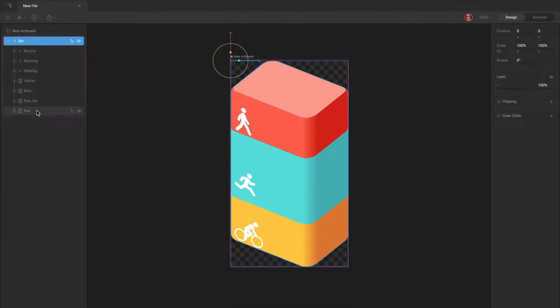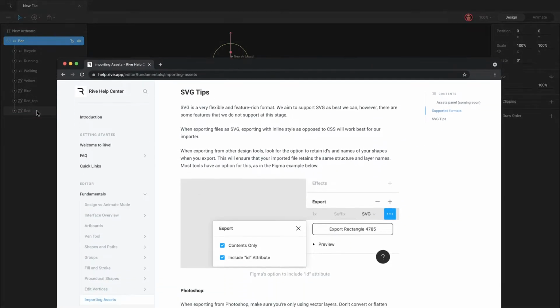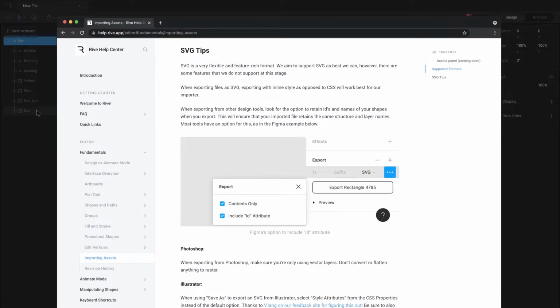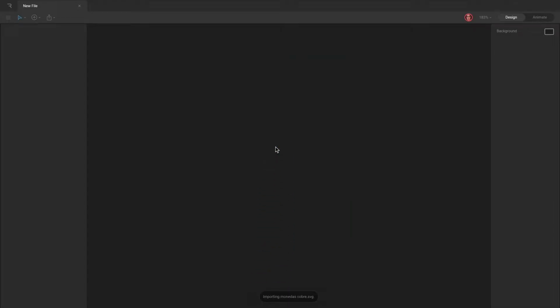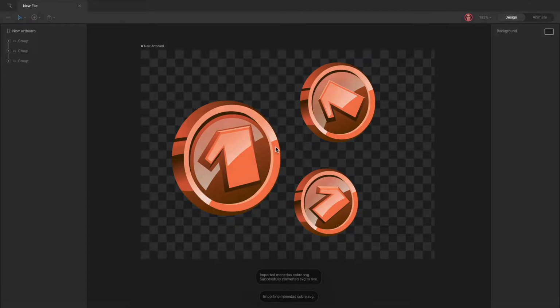Be sure to check out the Help Center for an up-to-date list of tips for how to best prepare your files for import. Use the freeze feature to reposition the origin of any of your imported groups or shapes. To do this, activate freeze by hitting Y on your keyboard. Once freeze is active, you can select the parent group and reposition the gizmo. Hit Y again to unfreeze the artboard. As of now, Rive supports SVG files, but in the future, we'll support many more.